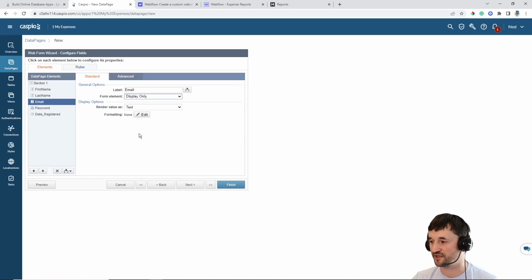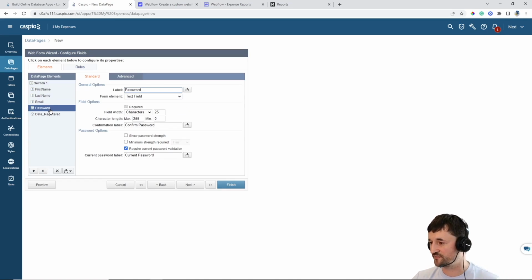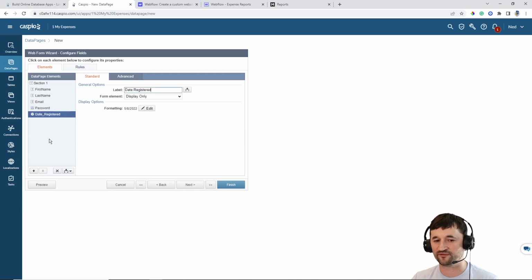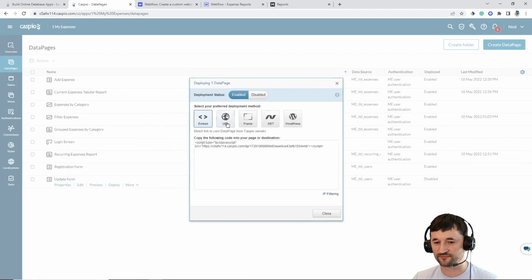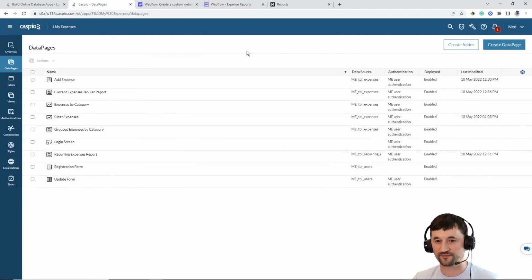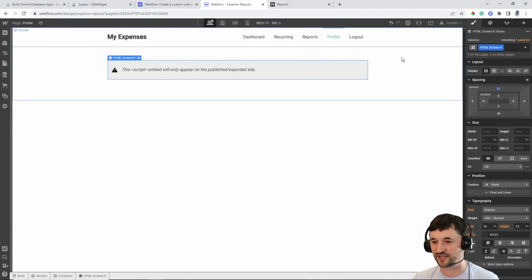And if they do change the email, they have to contact me directly, and then I can change it on their behalf. For password, yeah, let's give them the ability to change their password. However, I want them to require current password validation. So they have to enter in their current password, and then they're going to be able to change their password to something else if they want to. And then date registered, we can keep this at the very top as display only. Simple. We hit finish. We grab that final deploy code, copy, back into Webflow, paste, save and close, publish.